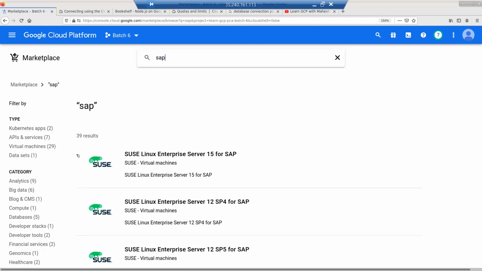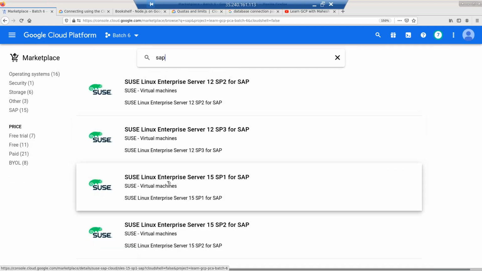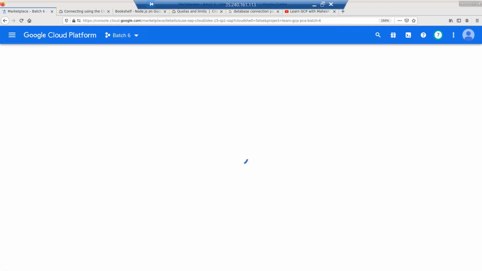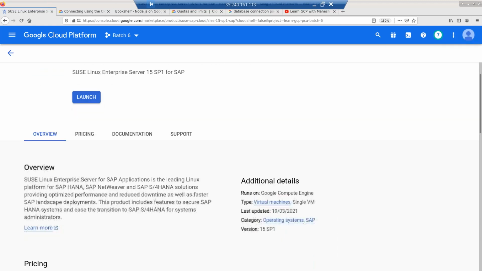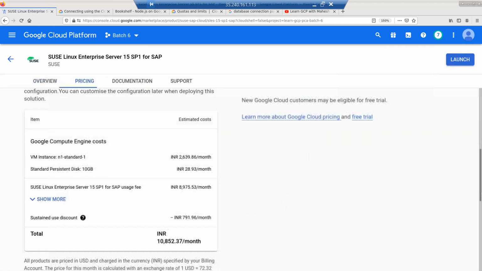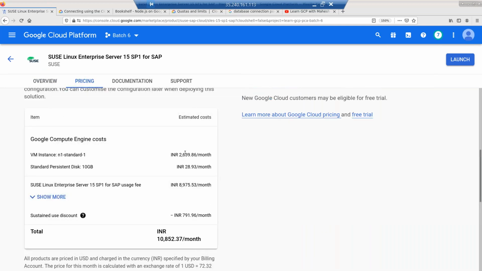A database at the end. That's it. This one, where you run it on a virtual machine. You launch it, and it's going to launch on a virtual machine. And what's going to be the cost? The cost is going to be this much.